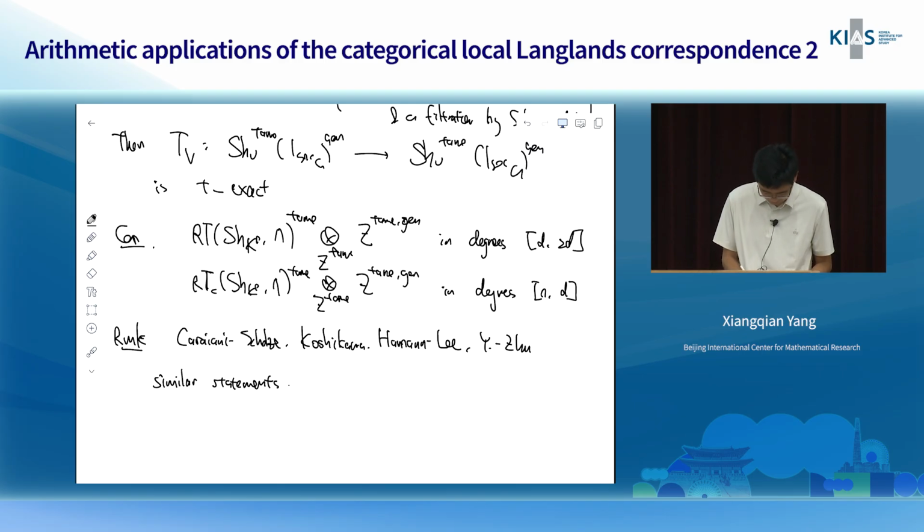For example, Caraiani–Scholze prove this case when the Shimura variety is of PEL type, and locally the group is a product of GL_n and Q_p. Then Koshikawa used a different way to prove this, and Hamann and Lee proved this for some more general PEL type. And with this work, we prove this kind of vanishing for hyperspecial level in the group of abelian type. And now this can be done for Iwahori level.